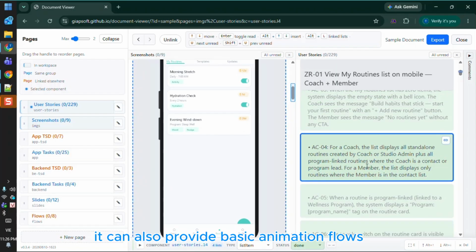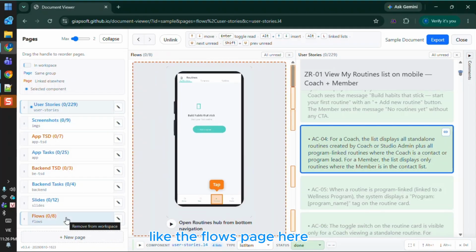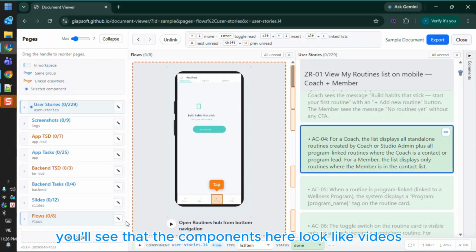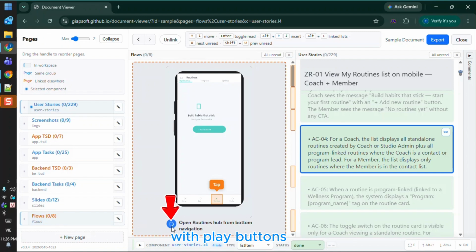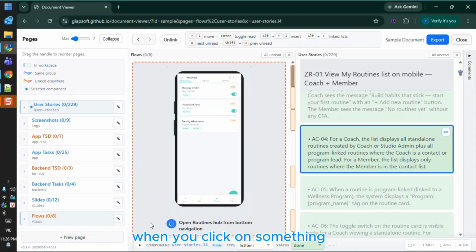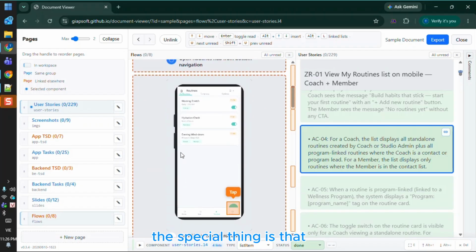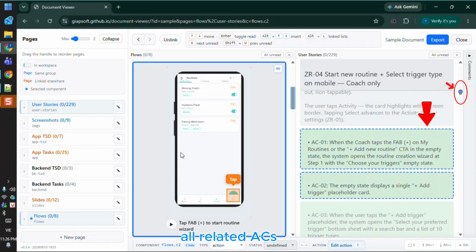It can also provide basic animation flows, like the flows page here. You'll see that the components here look like videos with play buttons to show you the basic animation when you click on something and how the screen transitions. The special thing is that whenever you select an animation, all related ACs or images are highlighted accordingly.